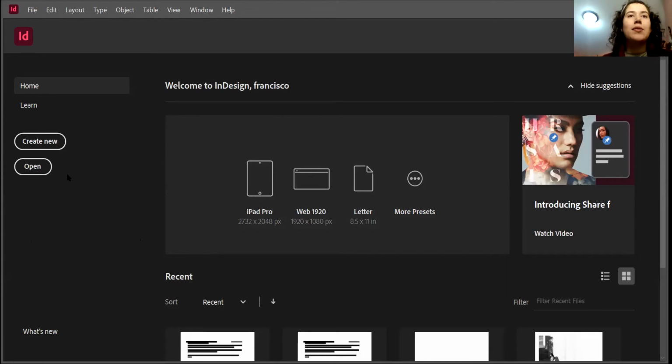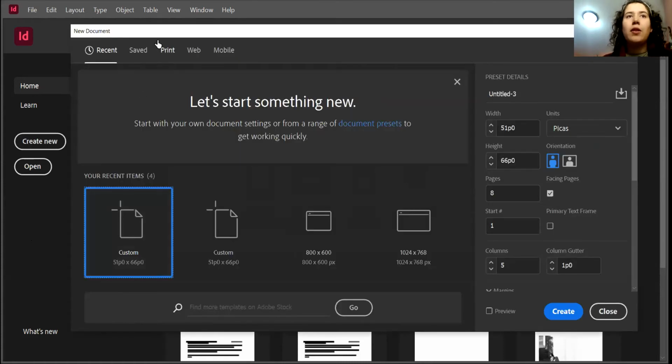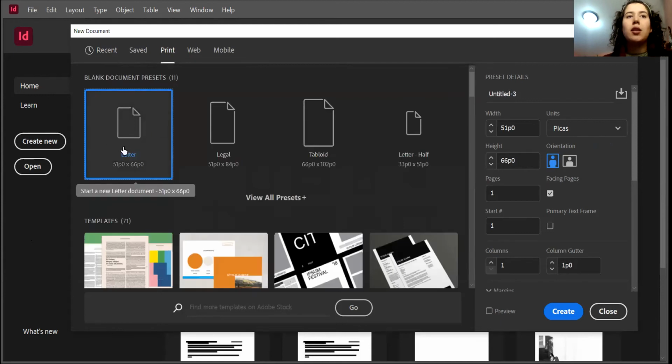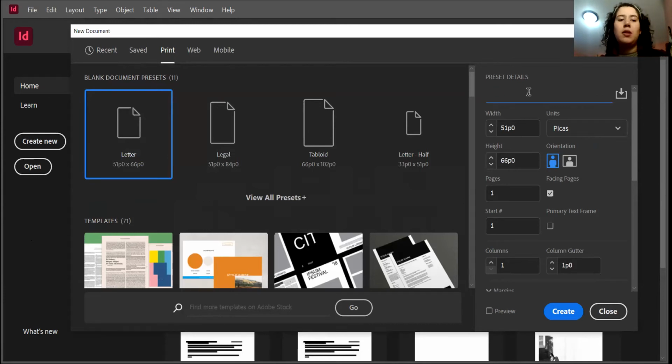Today we're going to be going over how to set up a document in InDesign. So once you've opened up InDesign, we're going to go to Create New. And for this tutorial, we're just going to go to Print and click on the letter size. So here you can add a title. So I'll just put tutorial.